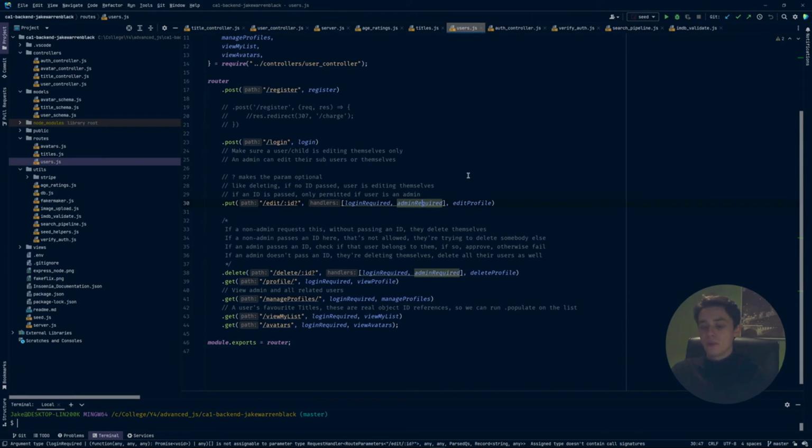I realize I'm probably going over time. I have this adminRequired. That means, say for example, if an admin tries to edit a user, we're going to say, okay, get the ID they passed in, see if that's a user who is one of their sub-users. And if they're trying to edit somebody who belongs to them, that's fine, they can edit them. If they want to delete them, that's fine too. If an admin deletes themselves, it'll cascade, and then they'll delete all the sub-users on their account.